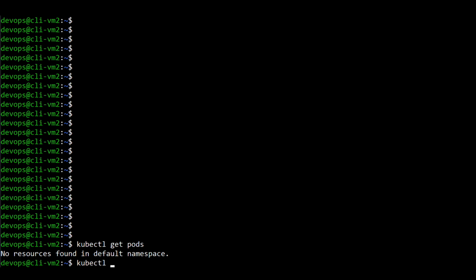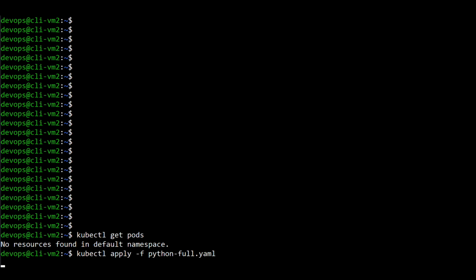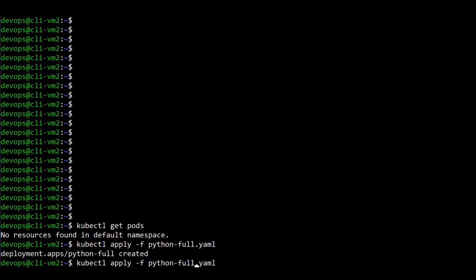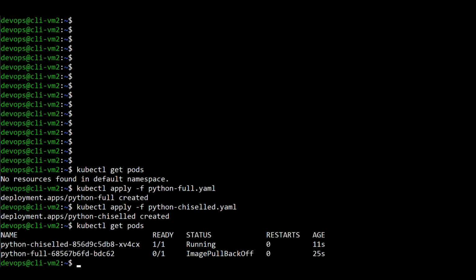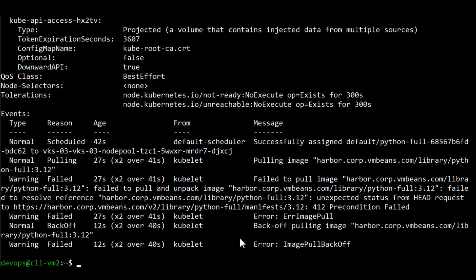As you can see, nothing is currently running in our newly created cluster, so let's deploy these 2 images. The YAML here points to Harbor and allows us to securely pull the images, but as you can see, the non-chiseled image fails to deploy. What happened? Can a recorded demo really fail? Well, let's have a look at what happened in Harbor.